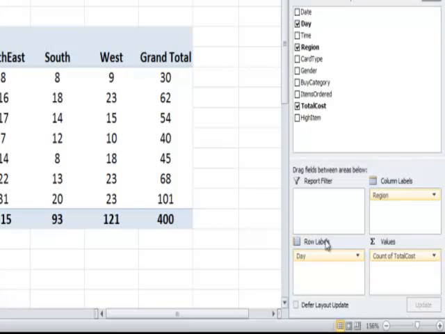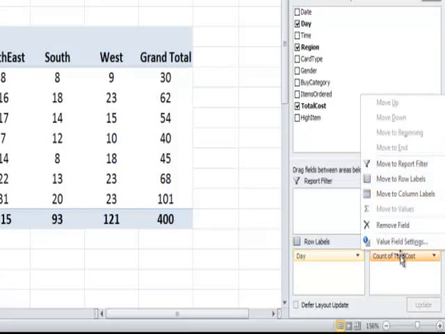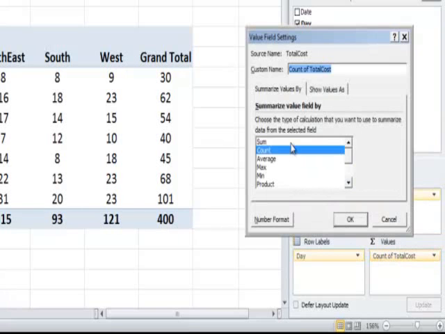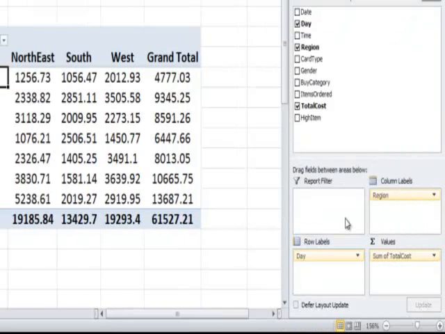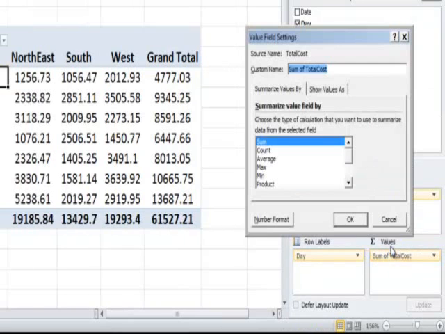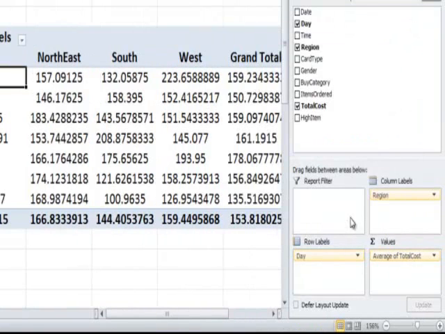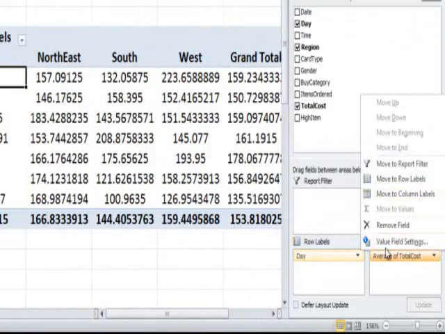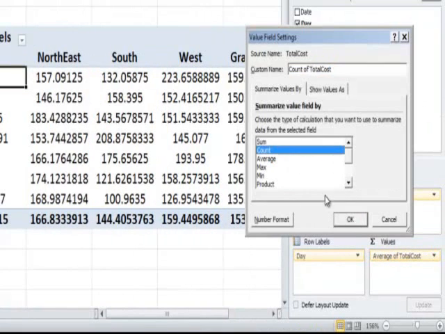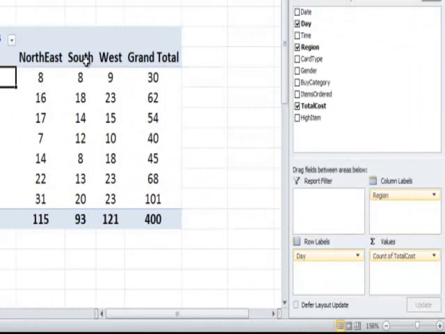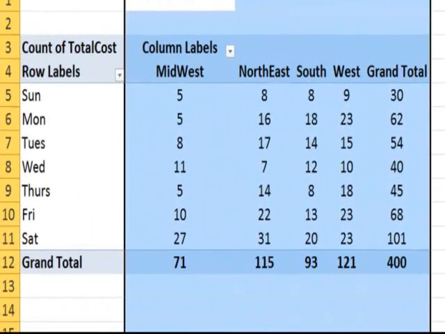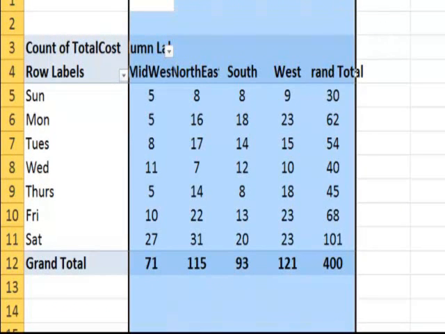So for the pivot table that I have created now, I can choose to summarize it by the sum, or by the average, or by the count, and any one of a number of other options that we could use to summarize the value of total cost.